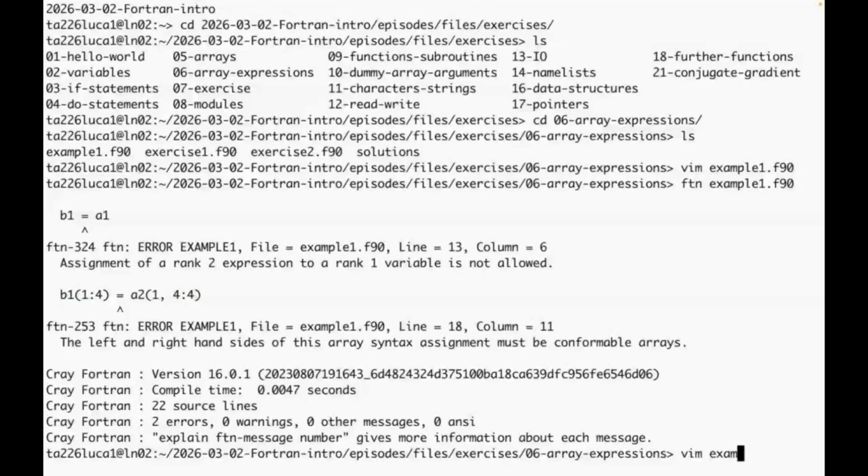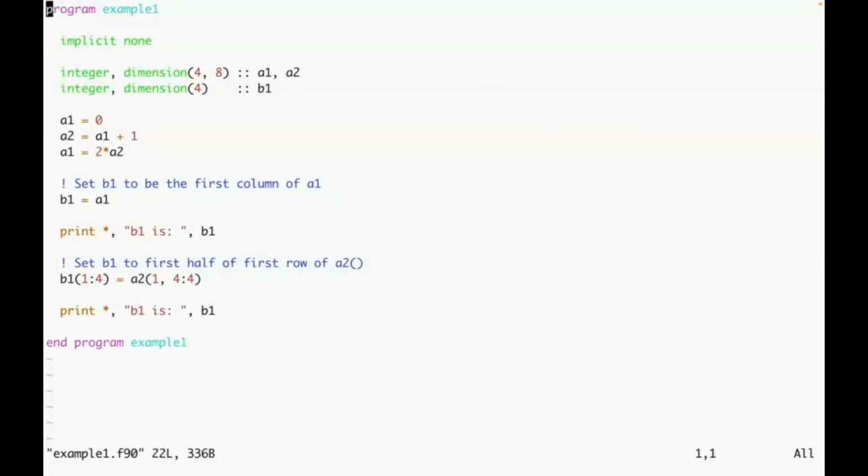So let's quickly go back into that code and try to fix that. Set B1 to the first column of A1. So it didn't like this. So we can see that it's doing the wrong thing. B1 equals A1. They're different shapes. So let's make it the first column of A1.